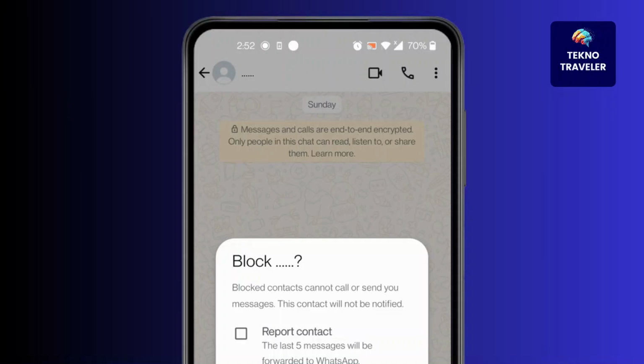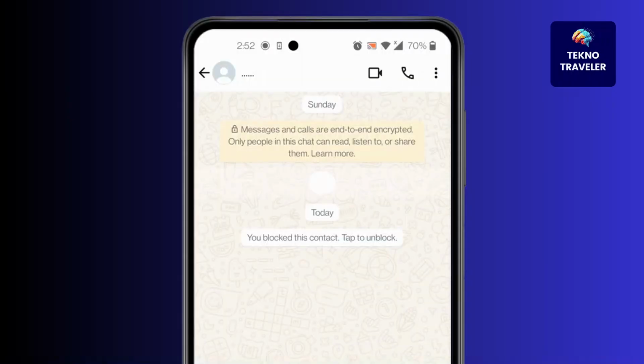After that the person will be blocked on your WhatsApp. As you can see, you blocked this contact. And this is how to block someone on WhatsApp.